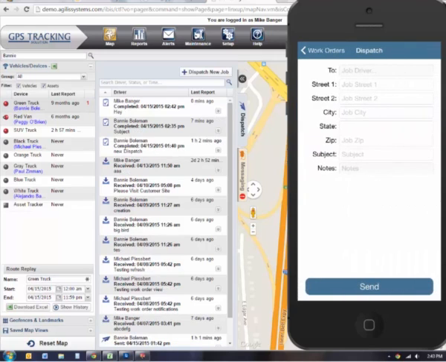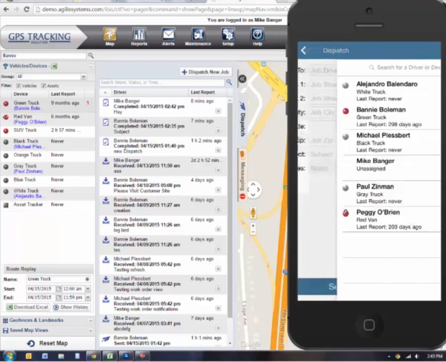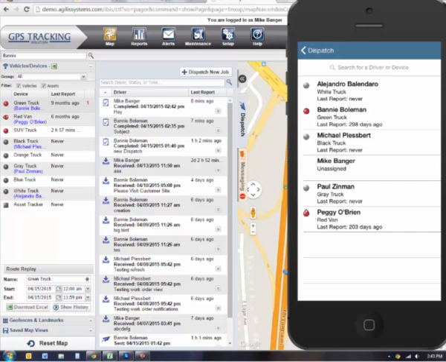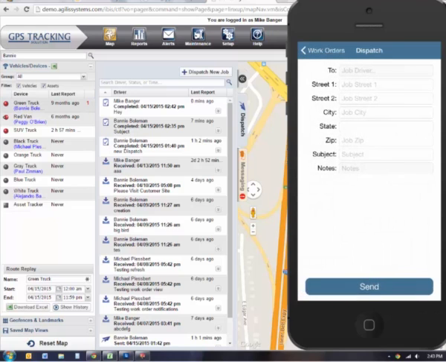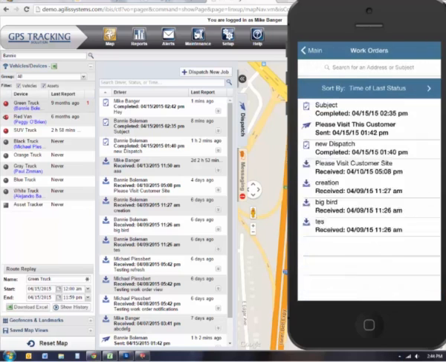If you click the plus sign in the upper right-hand corner, you can launch a window to dispatch a new job. Once opened, fill out the dispatch information and hit the send button. The job will be added to your list of dispatched jobs. When a driver user logs into the app and goes to dispatch, they can only view jobs that have been assigned to them, and they cannot dispatch jobs to other users.